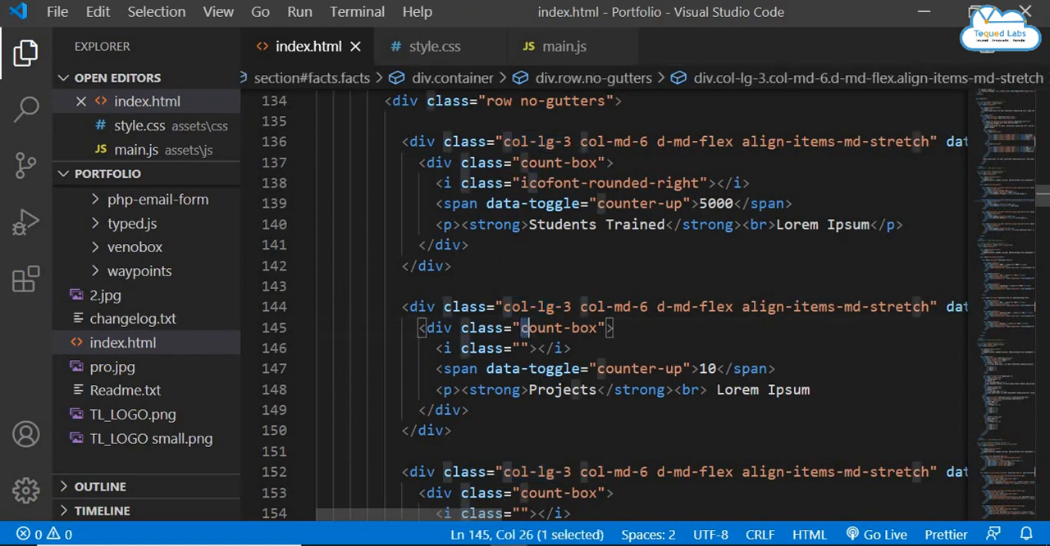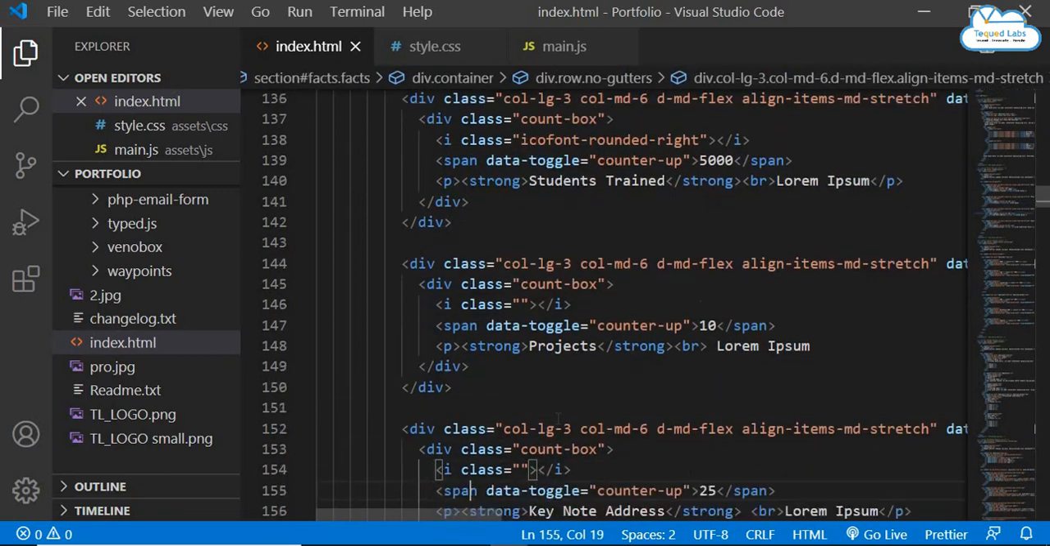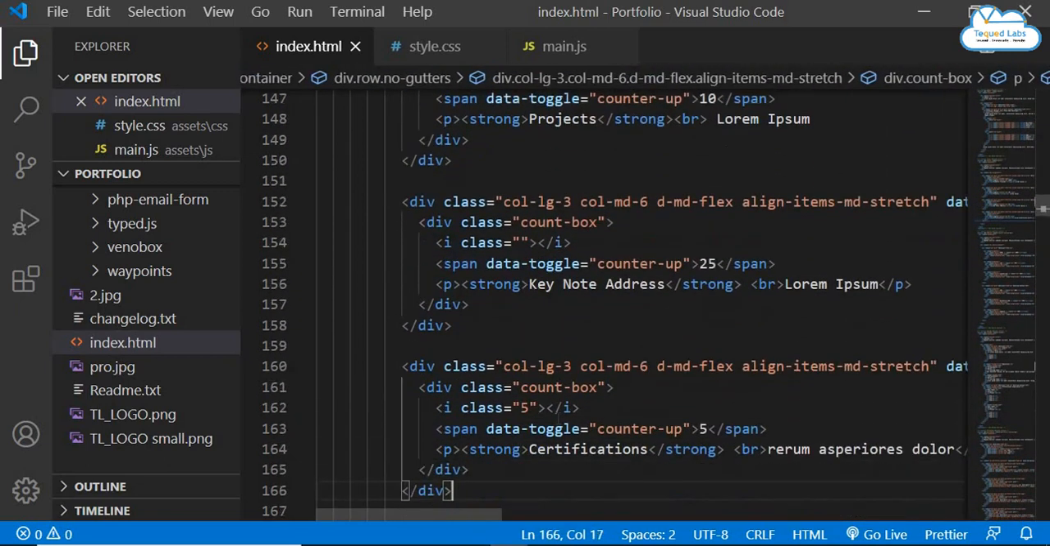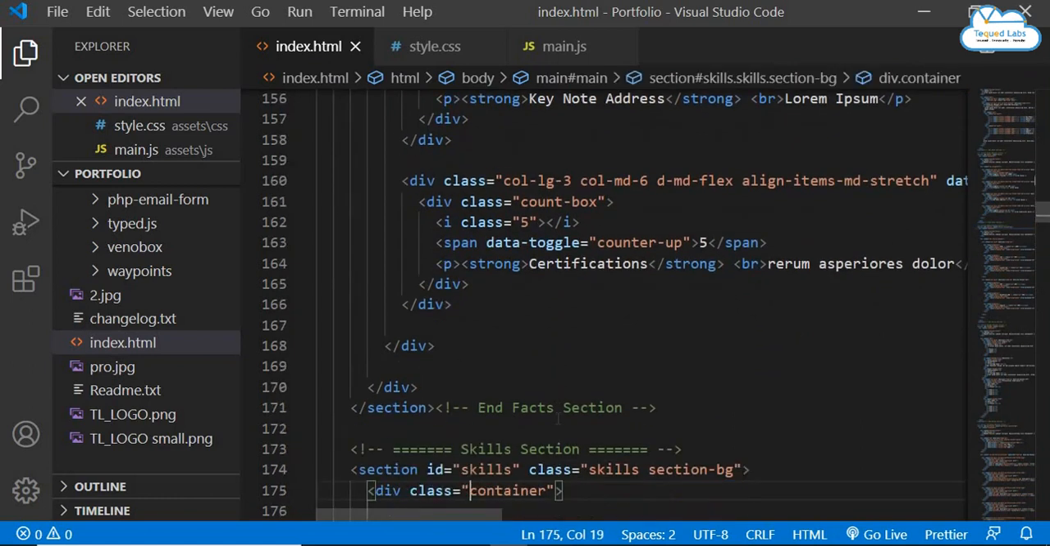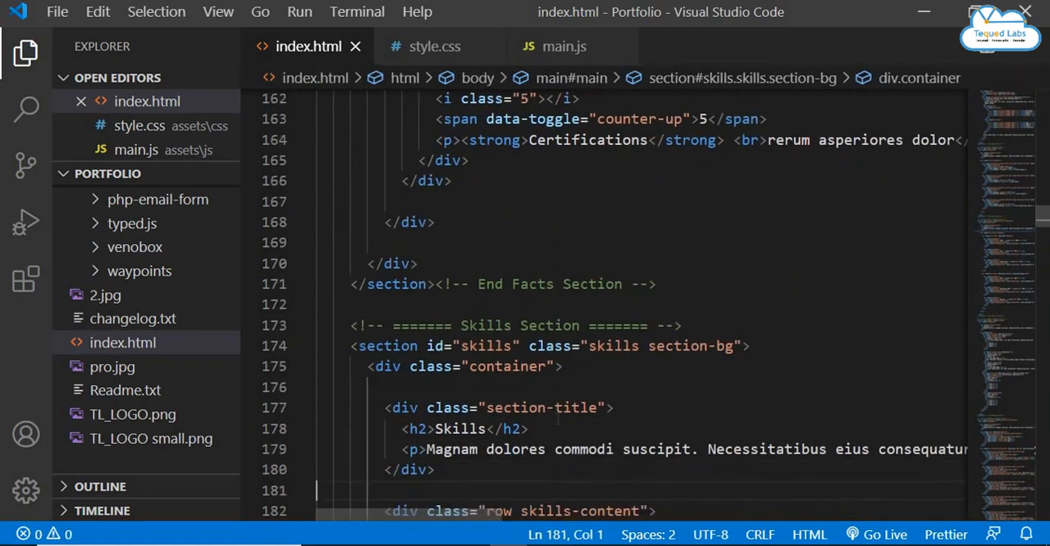Next we have count box, again the same thing, count box, counter up. Then we have counter up again here, again how many counters you want, till 10 you want to make it count up, so you can do that. Next, whatever text I have given, projects I have given here, then again a random text called lorem ipsum. Now when you come down, the same thing we have given for all the other things, you can see again counter up. You'll just have to change the contents over there, right? So that is the end of the fact section.